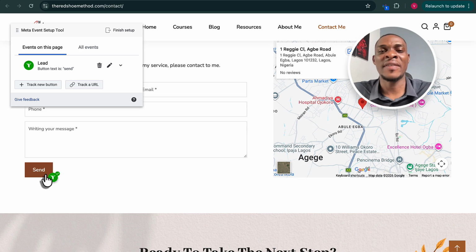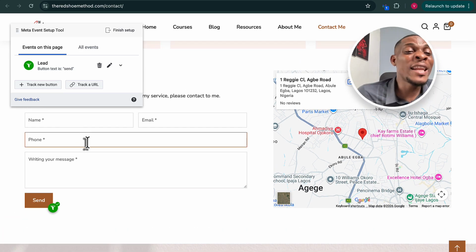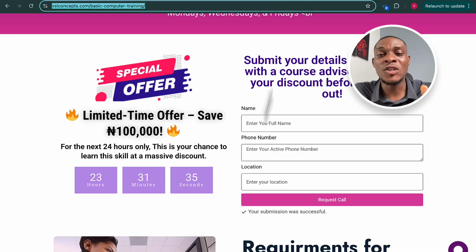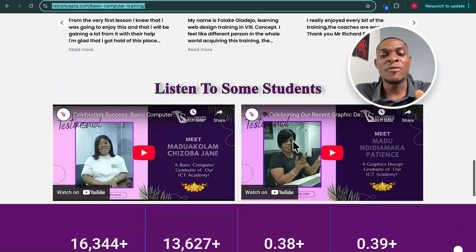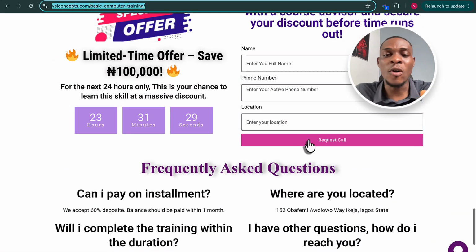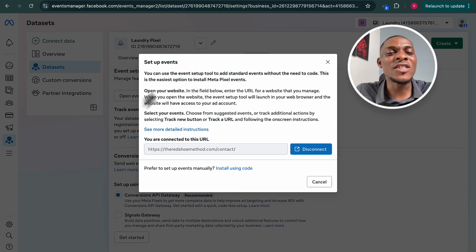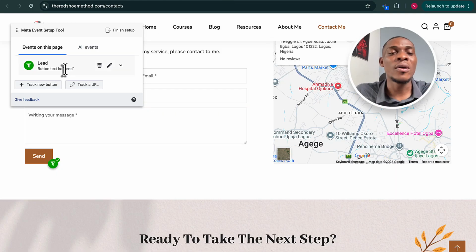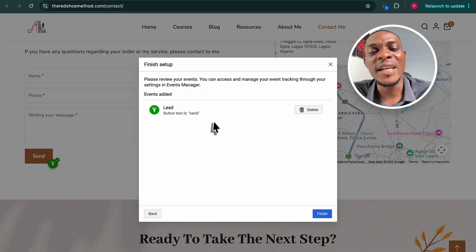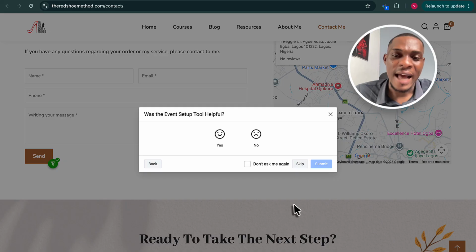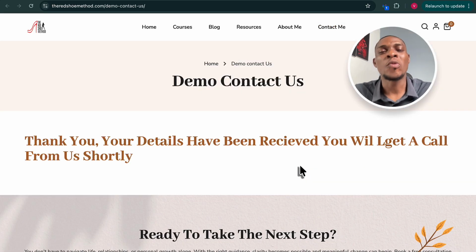Automatically, we have tracked this button as a what? As a lead event. Now, if you have this form on so many places on the page, for example, on this section we have request a call here. I believe if we go down here, we'll see another form again, request a call. We go down and we'll see so many buttons. If you have so many of the buttons on the page, just one event tracking like this, as we have just done, will automatically track all the buttons on the page. So you don't need to do them individually. You just do one like this and all the buttons are tracked. So click on Finish Setup. Once you click on Finish Setup, click on Finish and then click on Skip. You are good to go.